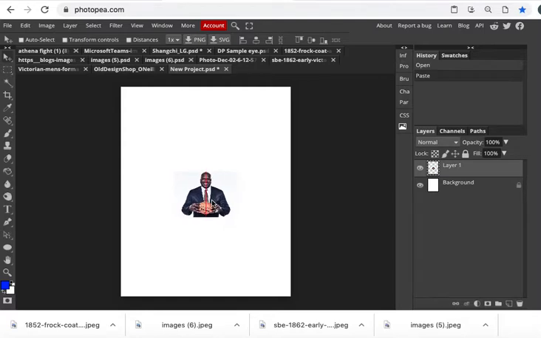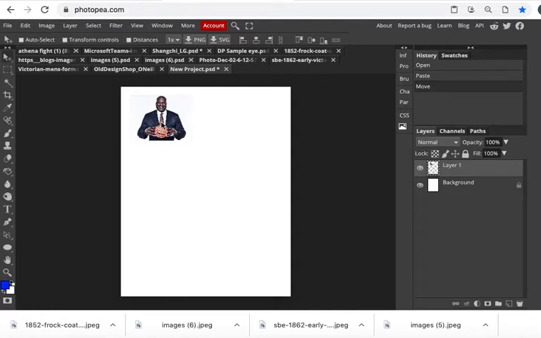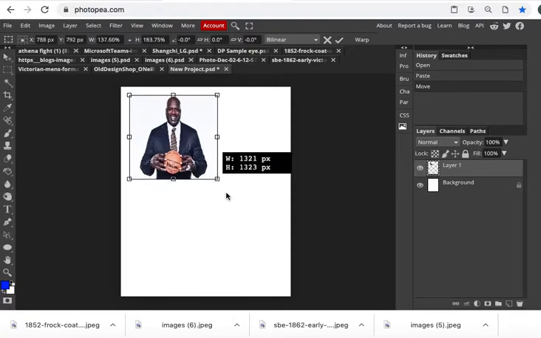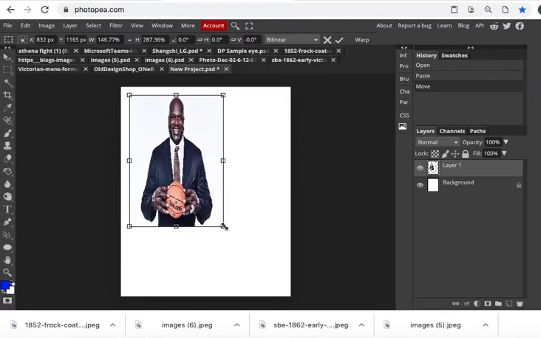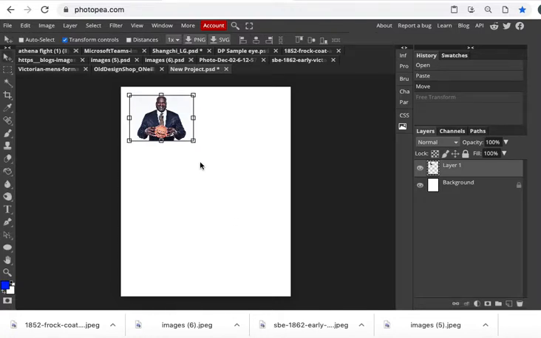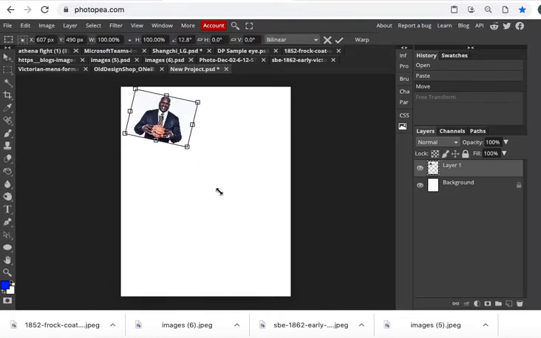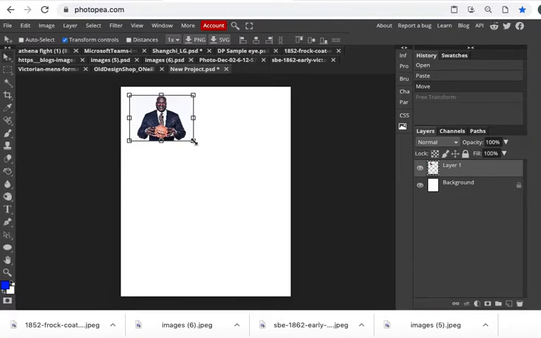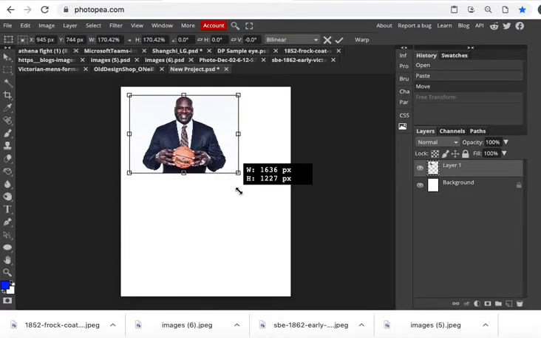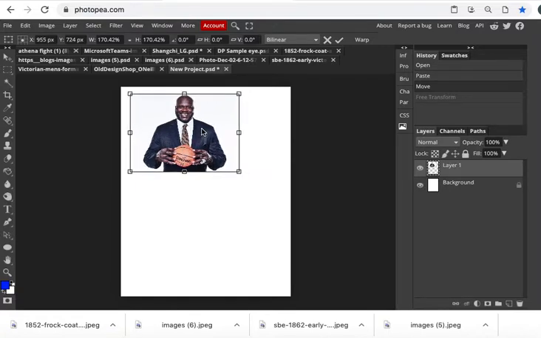Everything tends to paste dead center in the picture. I want to put him up to the side. I might decide that I want him to be a little bit bigger. So while I have the Move tool selected, I'll go to Transform Controls and click that. When I have the Transform Controls open, I can stretch this picture out. Control Z would be to undo things. To stretch this picture out without ruining it, you want to hold down Shift and click in the corner. I'm going to go ahead and make Shaq a little bit larger. When I have him the way I want him, I'm going to hit Enter.